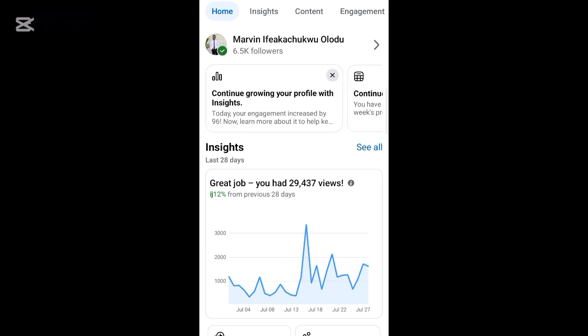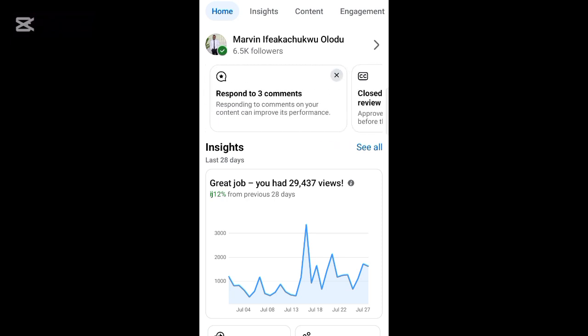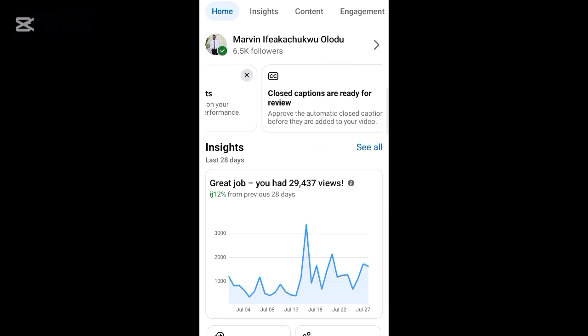Look at this now. This says continue growing your profile with insights. They say today your engagement increased by 96. You see that is an addition. Then the next thing here is respond to 3 comments. Then this one is closed captions are ready for review. Videos that you uploaded, they want you to actually put captions, type what you are saying in the video, so that people that are viewing will be able to see it come out as the video is playing. You'll be able to do that.